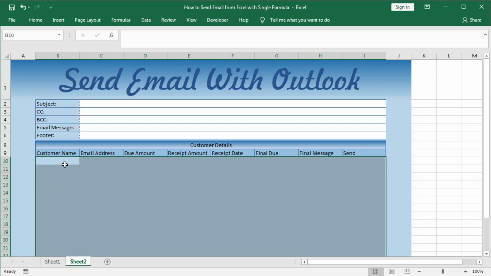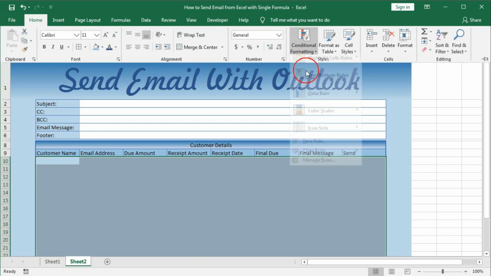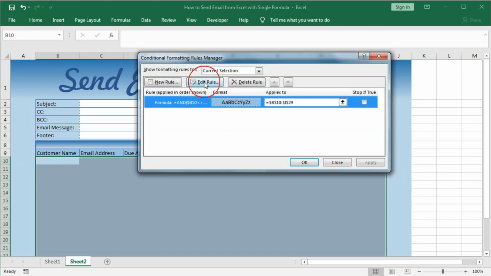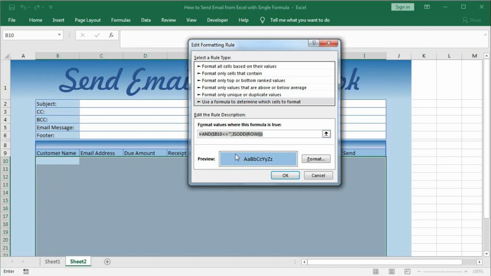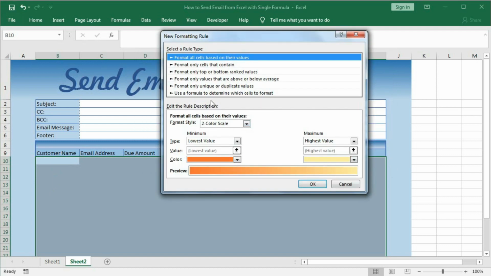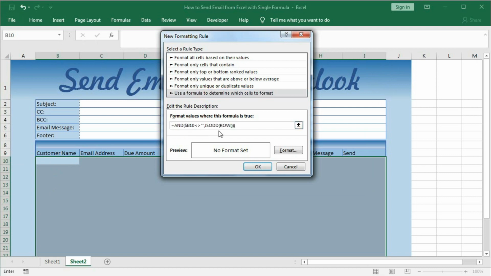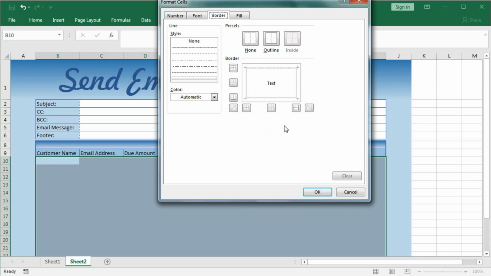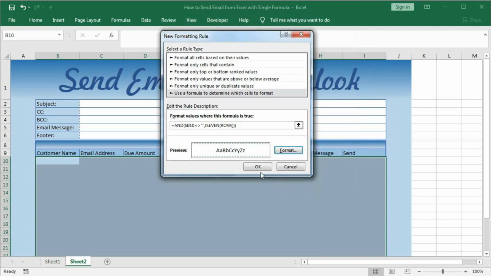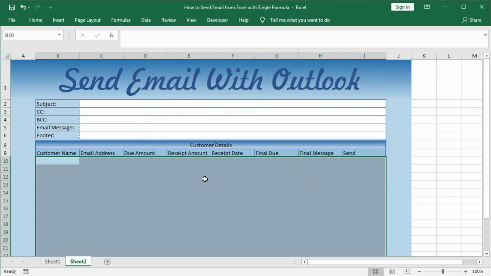So we have to give another rule for the even rows. Go to Home, Conditional Formatting, Manage Rules. Here we will select this formula, copy, then New Rule, paste it here, and instead of ODD we'll use EVEN. Here we will use only a border. Select the color, this one, top and bottom. Okay, okay, okay.